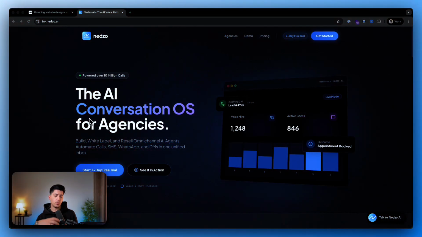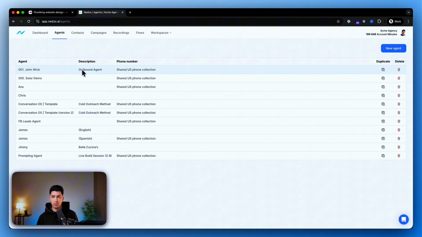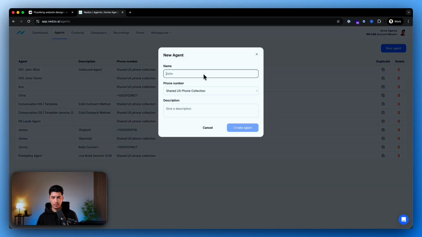This is Netzo AI. If you want to create an account, you have a 7-day free trial. You can click it, no credit card required, and you can get this whole thing up and running without even paying essentially a cent. So let me log into the dashboard. All right, I'm in. Let me head over to the agents section here and create a new agent for Quick Flow Plumbing. So new agent.